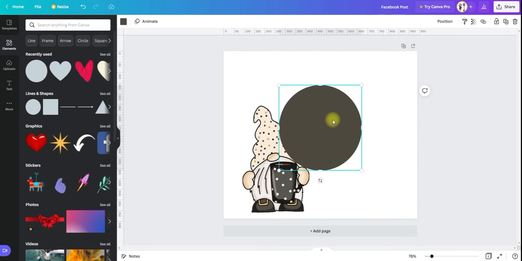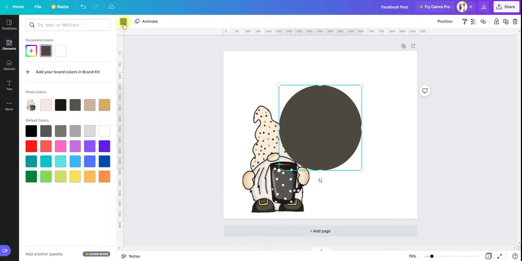So the circle, we don't much like the color. We want to change it. Go to the color box. This opens your color menu. And you can see that Canva has preloaded some of the colors that are in the graphic that we already have on the board. And then these are your default colors.